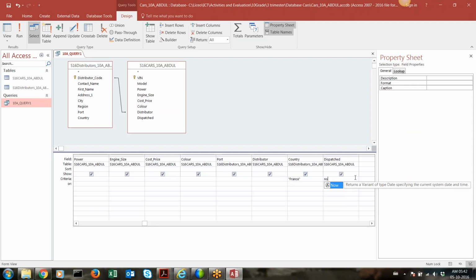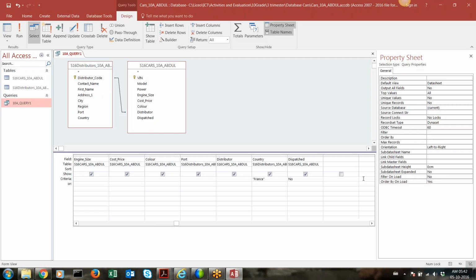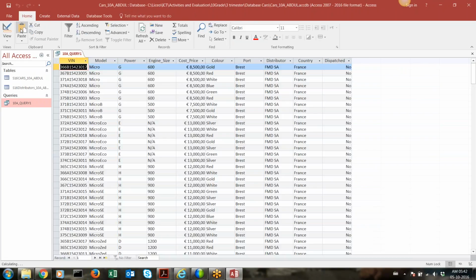Set the dispatch field criteria as No, and don't select any of these built-in functions. Just type no and click on this tab here. Once you have added this field, click run. Once you click on run, you will see that instead of 148 records, now I have only 140 records where the country is France and the dispatch field is no.